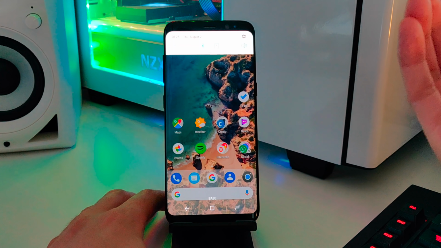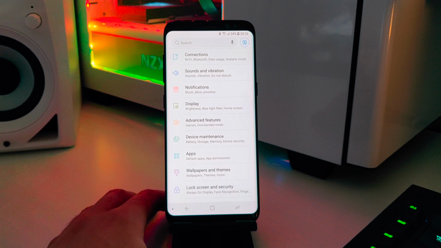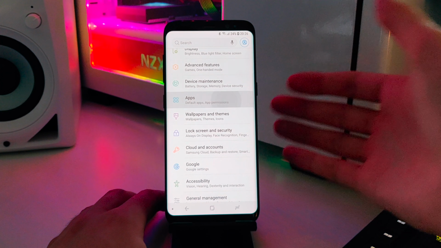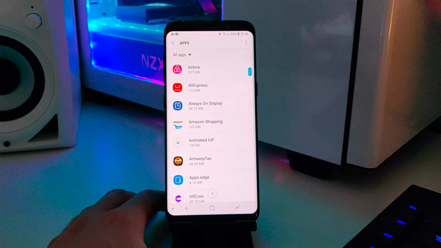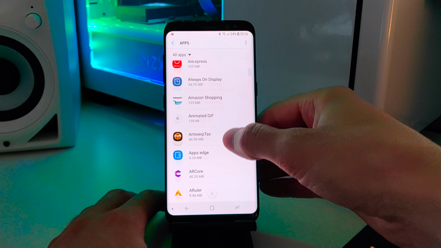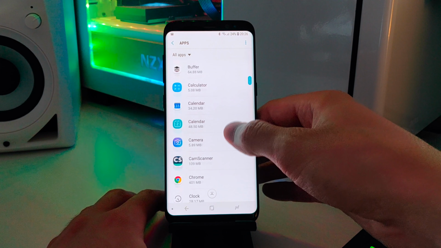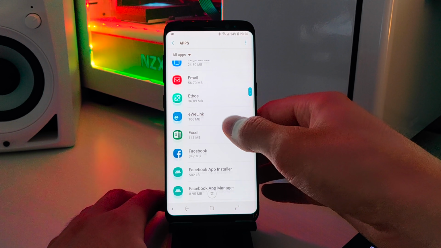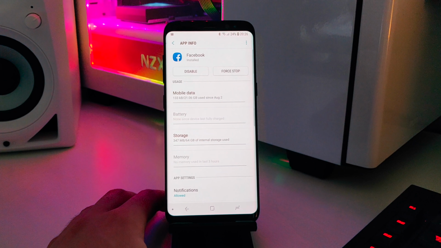The first thing you need to do is go to the settings of your phone. After that, you want to navigate to the applications. Here you have a whole list of your installed applications on your mobile phone. Let's say, for example, that my Facebook application is completely stuck and I can't open it up. Let's find it here. So here it is. You click on it.